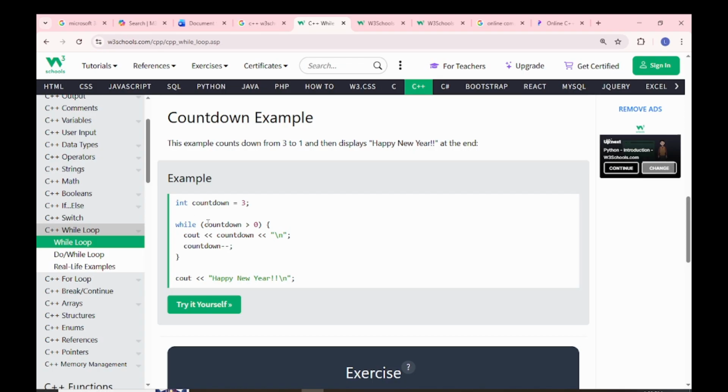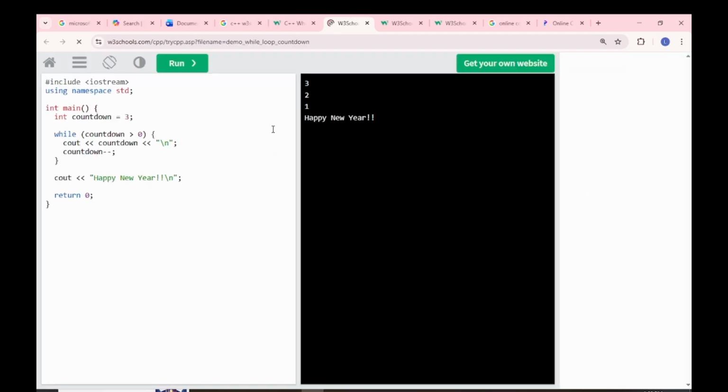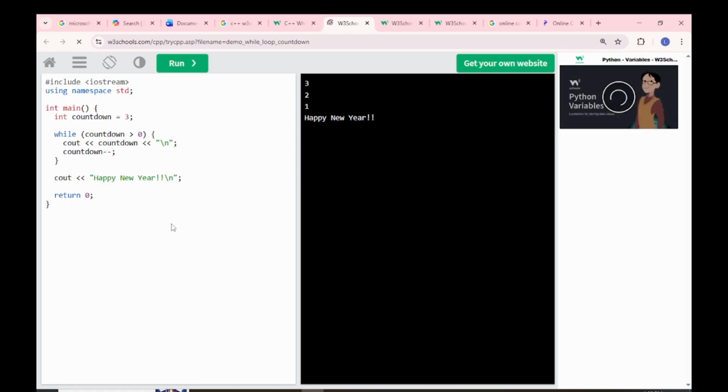Countdown example. This example counts down from 3 to 1 and then displays Happy New Year at the end. Example, integer countdown equals 3, while countdown greater than 0, countdown will be printed, right? And countdown will be minus minus. That means, guys, 3, 2, 1 will be printed, right? So 0 will not be printed because it should count as long as countdown is greater than 0. So 3 to 1 and then Happy New Year, right?